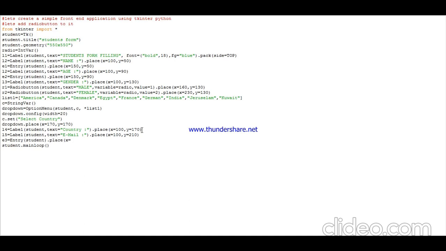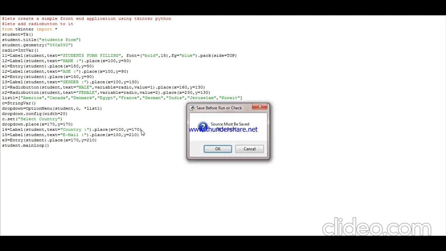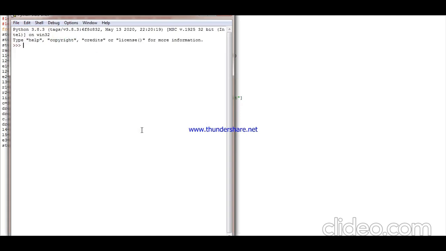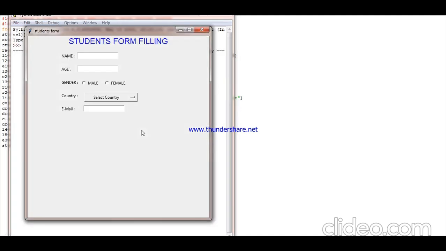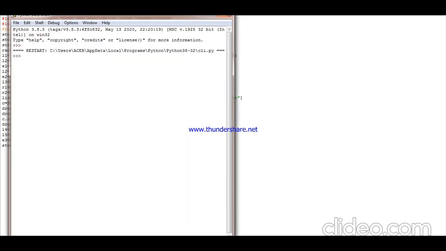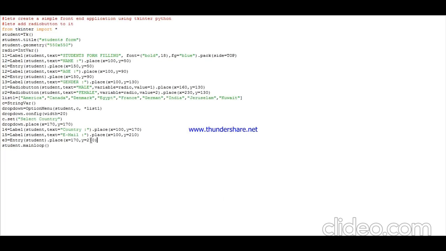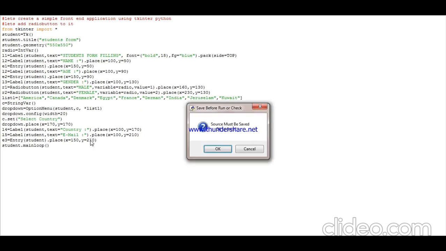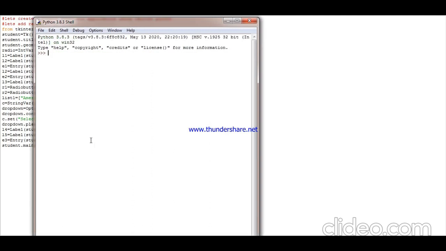So I'm giving the value x equal to, I think, 170. Okay, let's give it, and y equal to 210. Now let's run the code. I think it would be very far, but it's okay. It was skipped, and I think I should change the value to 150. Now let's run the code. As you may see, yes, it was placed correctly.